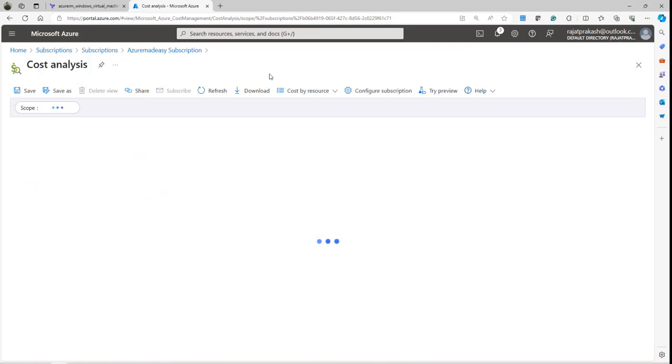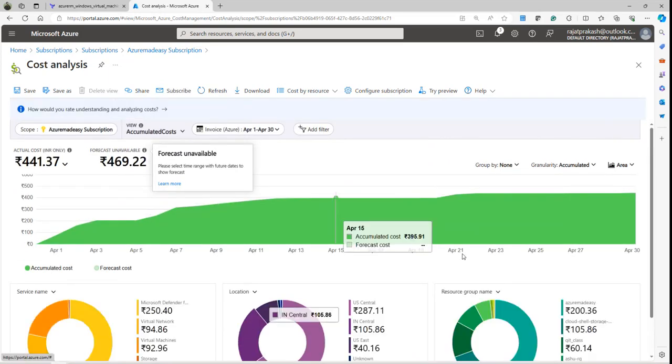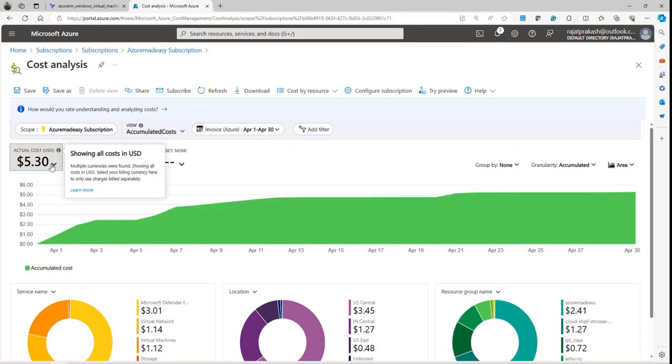See, it is refreshing, and you can see that I have the actual cost. That is, what is my actual cost? 441.37, forecast unavailable, 469. So the current cost is 441. Okay. If you want to see all the cost in USD, that is also possible.